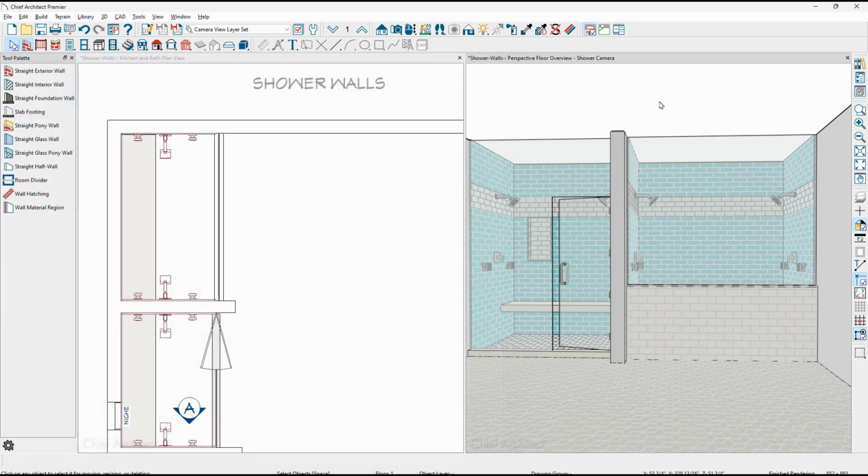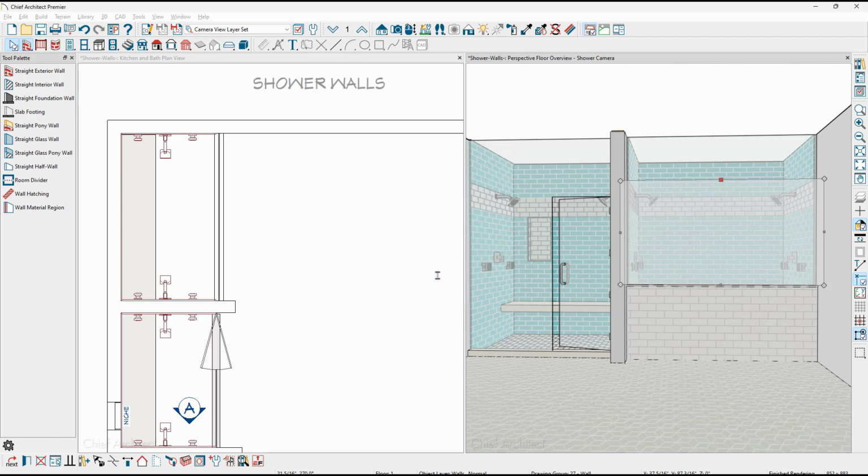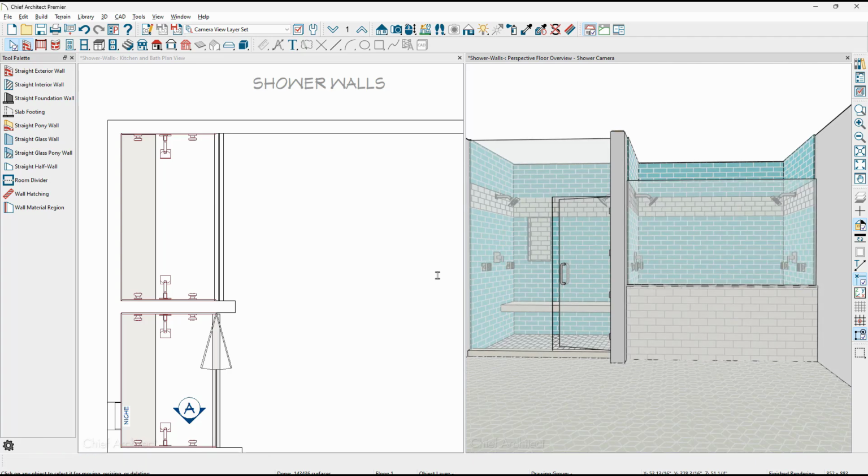To lower the upper glass portion down from the ceiling, you can click on this in a 3D view or in an elevation view. You can pull this down. You can press the tab key before you release the left mouse button and enter in the coordinates, and I'll just put in 21 inches and exactly position that so that it's just slightly above the tile banding.